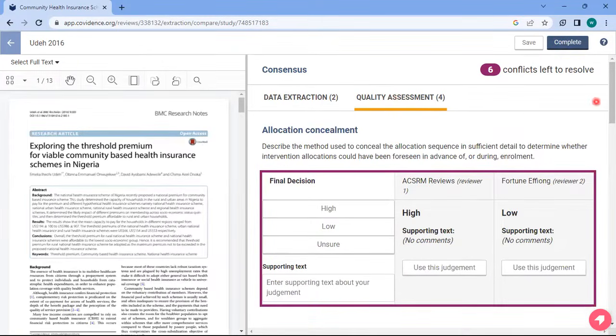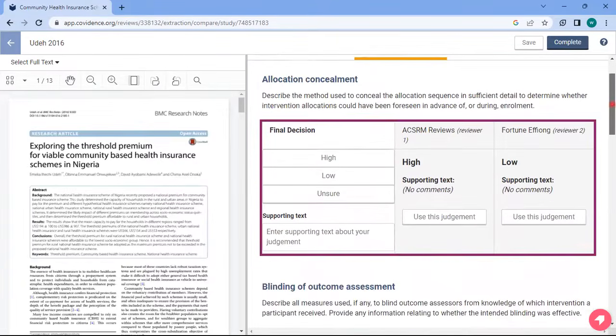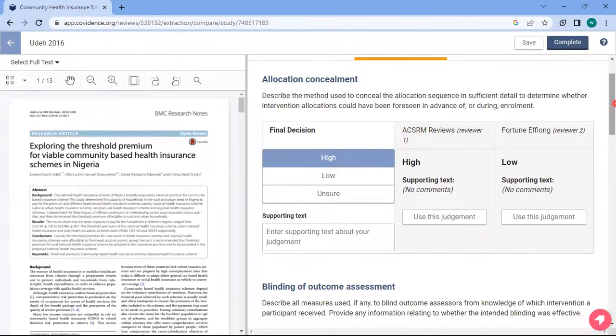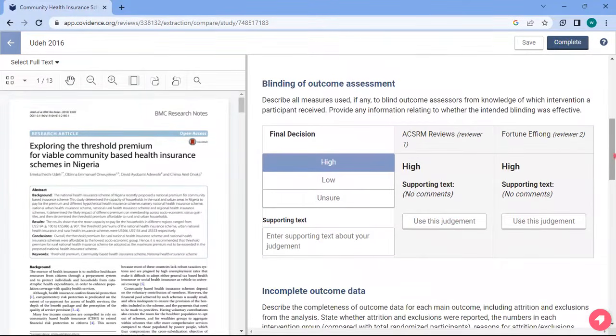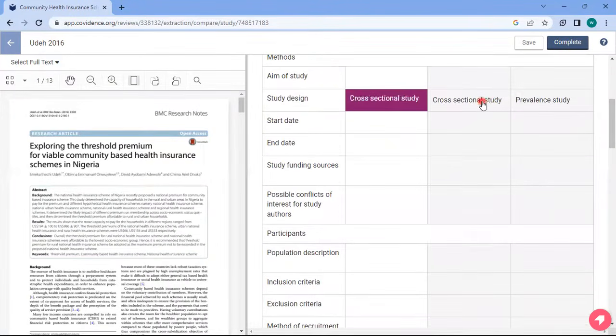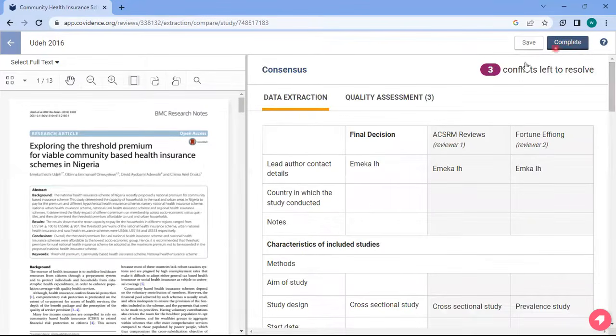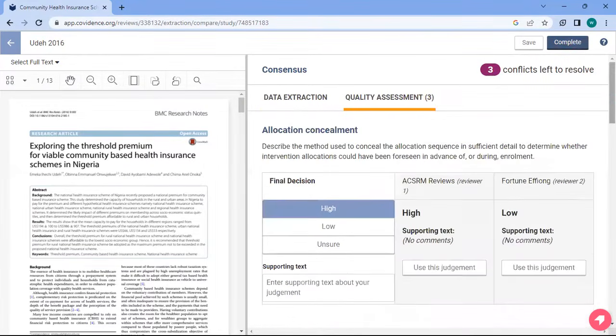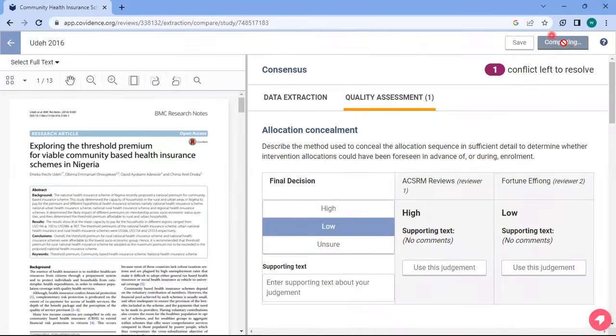It shows you that for the quality assessment, consensus is required, and you can see what ACSRM supported, and you can see what Fortune supported. So you could choose to use either of their judgments depending on what you finally agree to do. Then the same thing for the data extraction. You can choose to go with ACSRM's or Fortune's. And then once you're done with this, you click on complete.